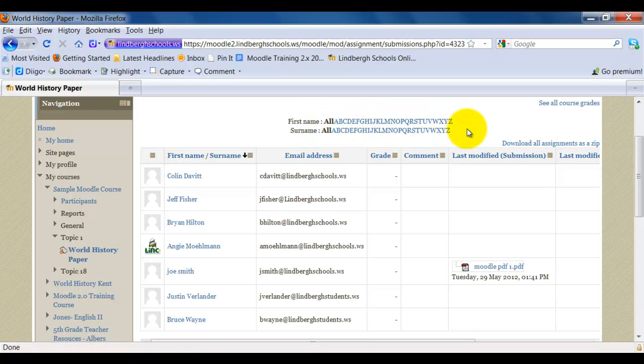I can also look for names of specific students. Let's say a student came up to you and says, oh, I turned that in. To verify that, you can click on their last name and see very quickly whether they turned it in or not.